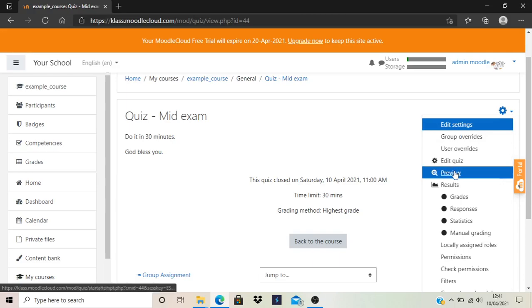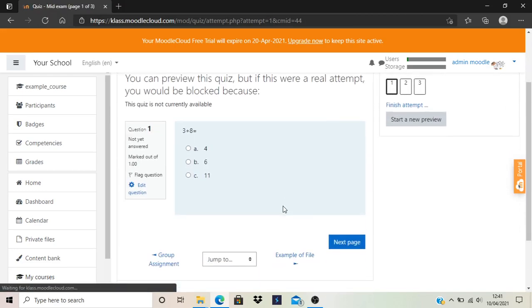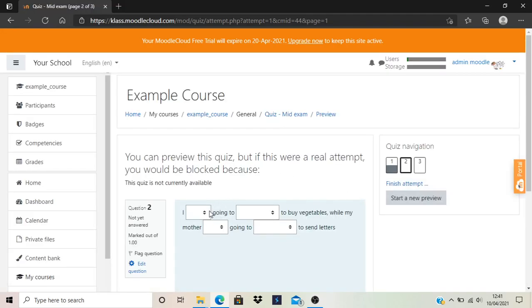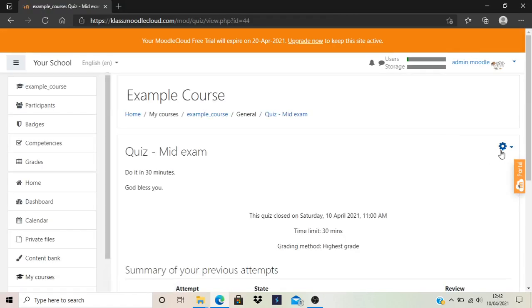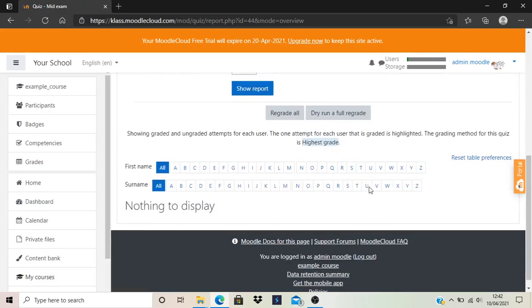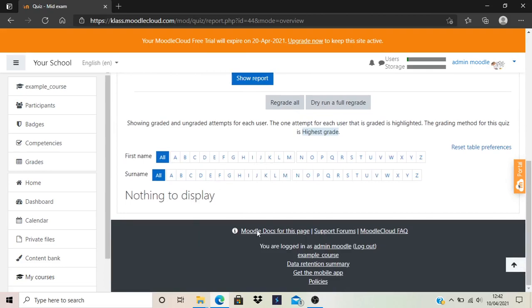And if you want to see the preview, you can also do that here, and then click start attempt. And then this is the preview that your students will see. And this is the example of the result, and once your students have already submitted their answers, you can see there will be a table here that will show their grades.